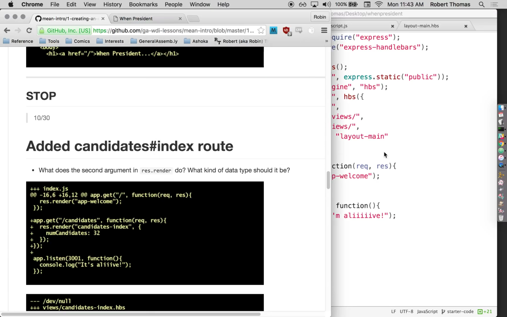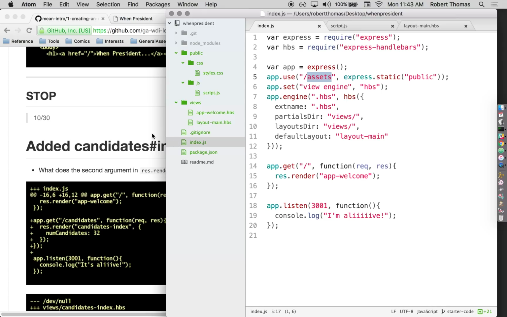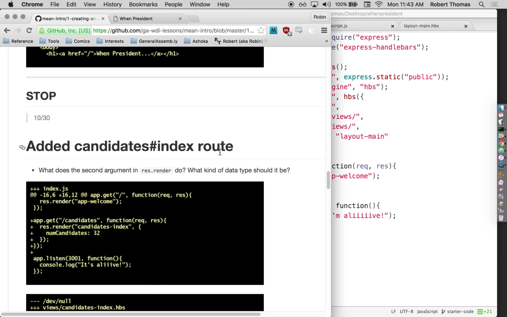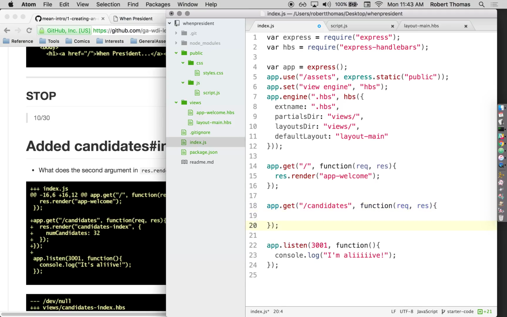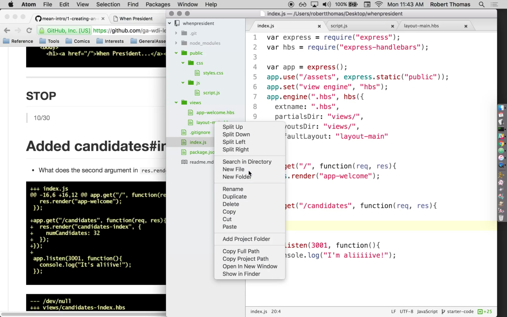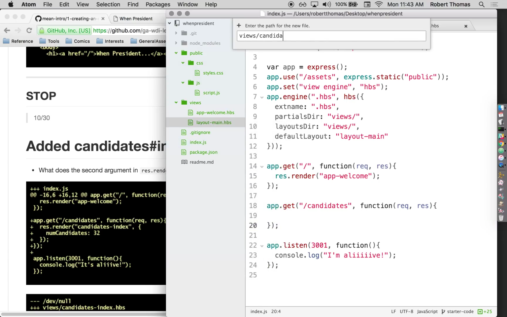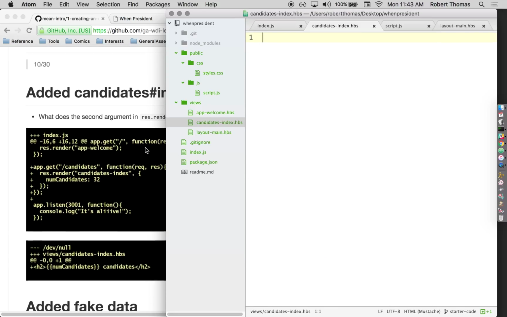Cool. All right. So this next step is going to be adding in another view, a candidates index route. I want it so that whenever anyone goes to /candidates, res will render a candidates index view that I've yet to make, candidates index.hbs. And what should I put in here? I'll say there are X candidates.